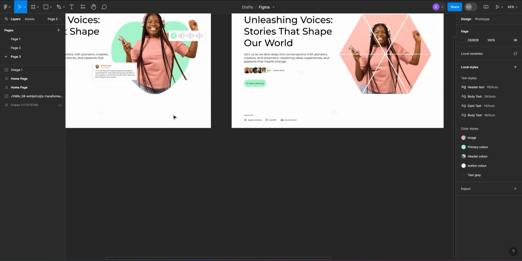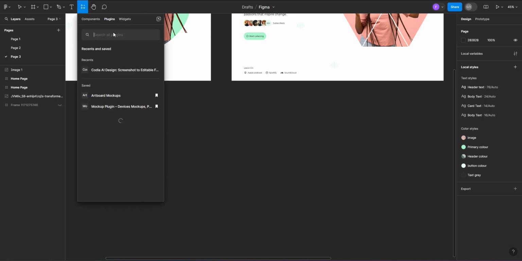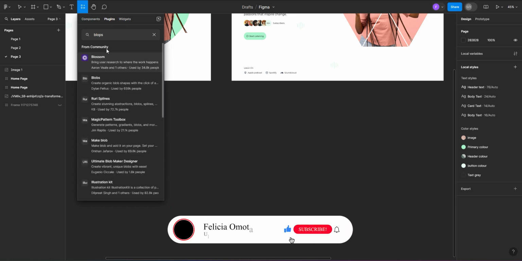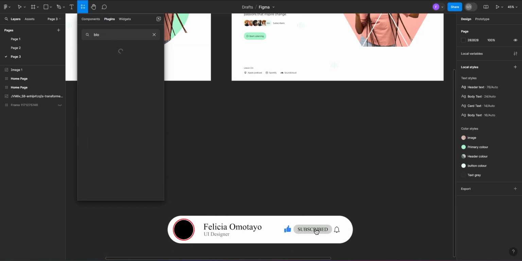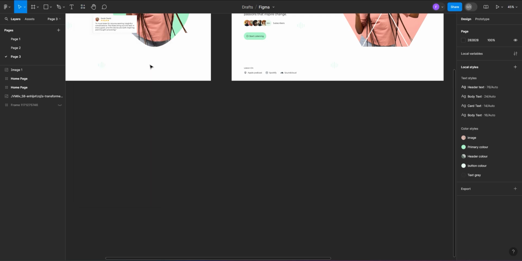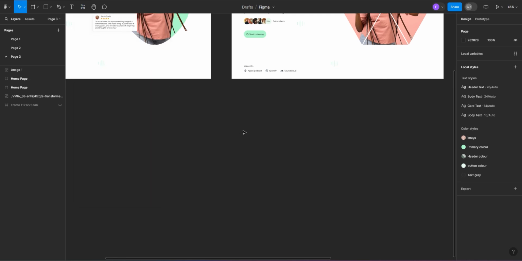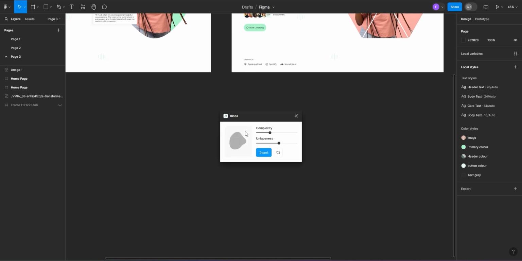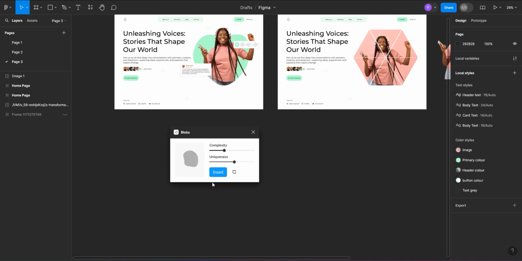And to do that, we're going to be running Bloops plugin. Search for Bloops. So this is it over here. Run the plugin and wait for it to pop up. So you can tweak this as many times as you want till you find the shape that suits what you want to do. So to get the shape you're looking for, you have to click on this icon over here. You can keep clicking on it till you find the one you're looking for.